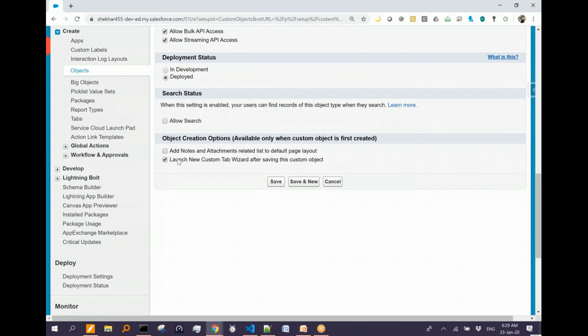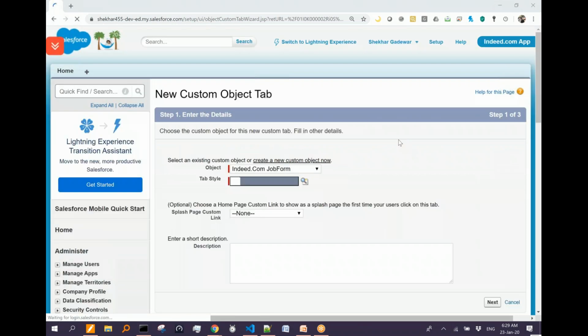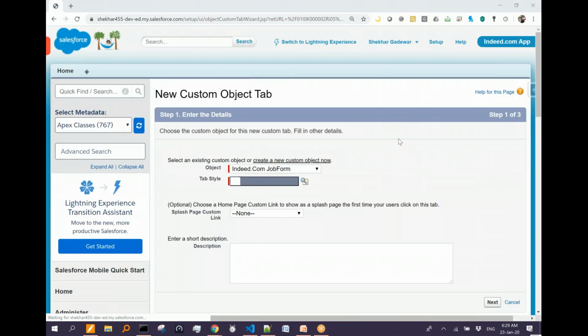I'm going to select the last option, and because of it, 3 more steps will come into the picture. Let me show you what those are. Click on the last option, save, and see, 3 more steps are coming. Look at this now, 3 more steps came into the picture.